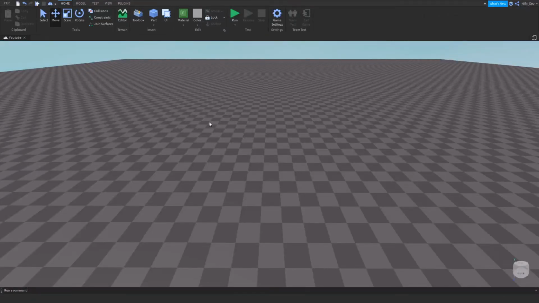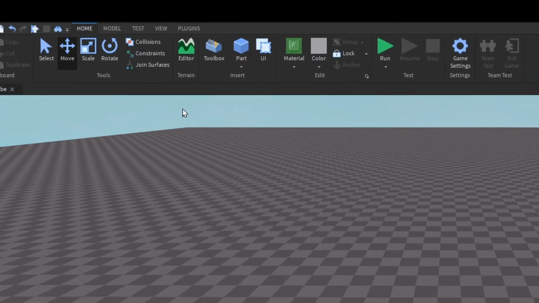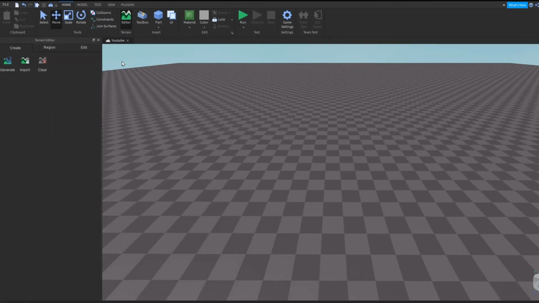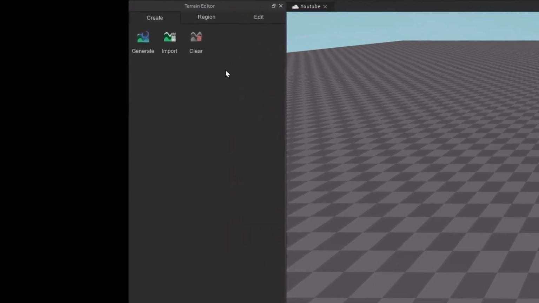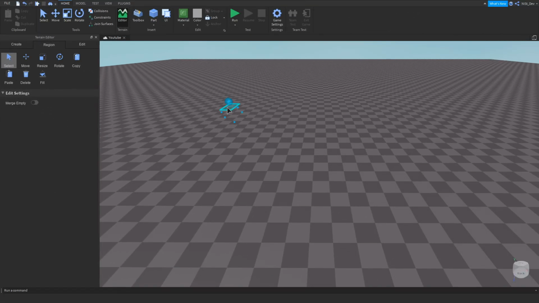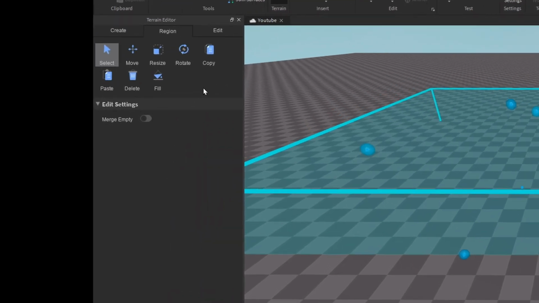If you want to make terrain in your game, you can click on the Editor and this will pop up. Here you can create different types of terrain under Create, Region and Edit. You can mess around with this because I will not go through it all since it will take a lot of time. But I can show you the basic ones like select, hold and drag. And you can change it like this.